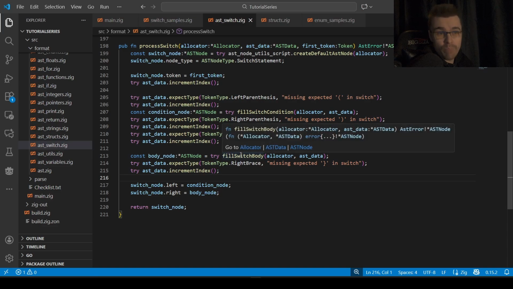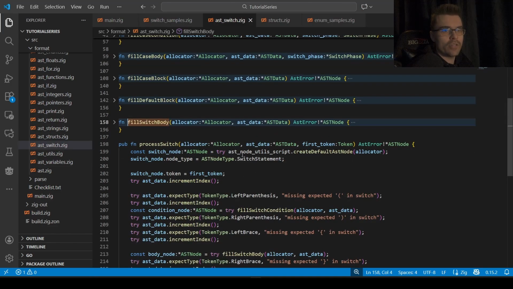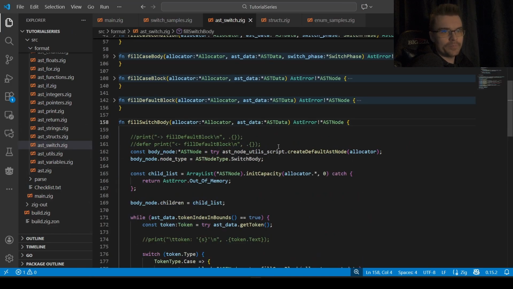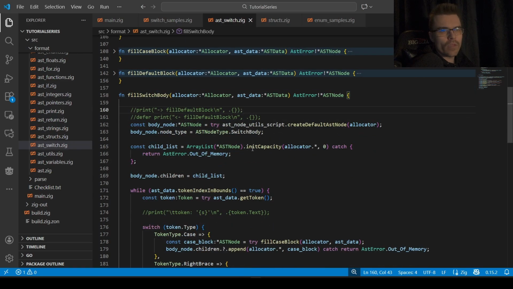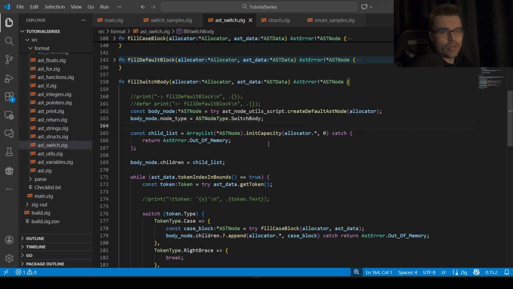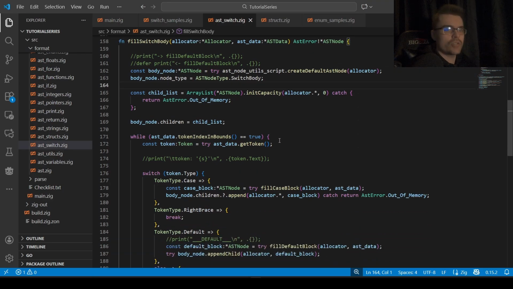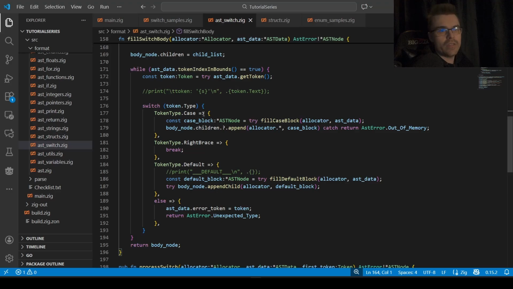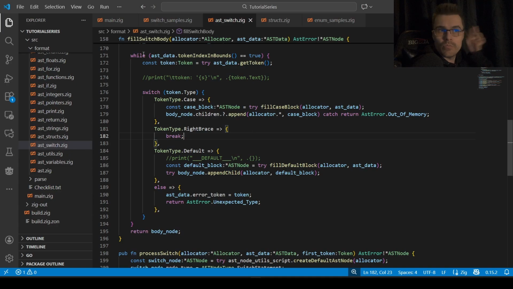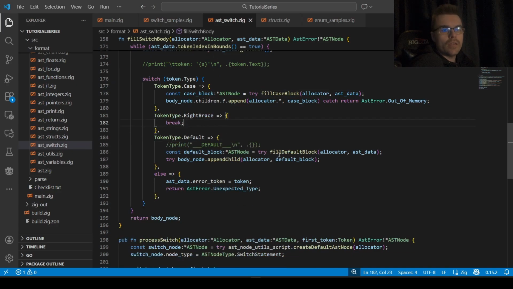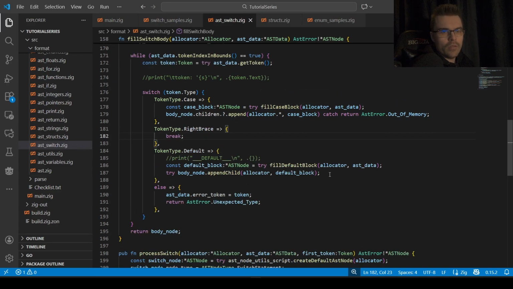And then we have fill the switch body, which is the complicated one. I was doing that for debugging. It doesn't work and is useless now. We create the node, we call the switch body, we init the capacity of the child nodes, and then we see what it is. Is it a case, is it a right brace, is it a default? If it's a right brace, we break, which breaks the while loop. Then, for example, we append the child.